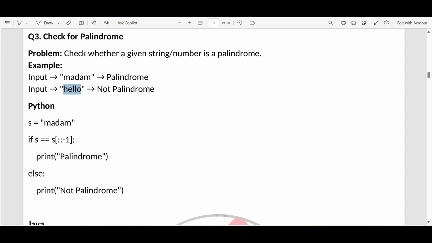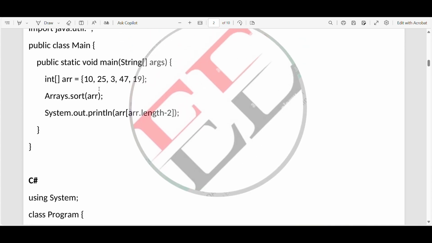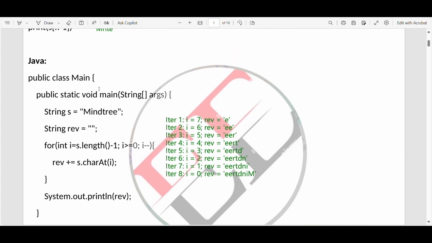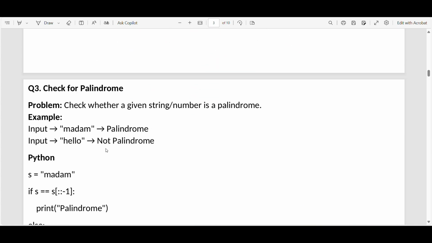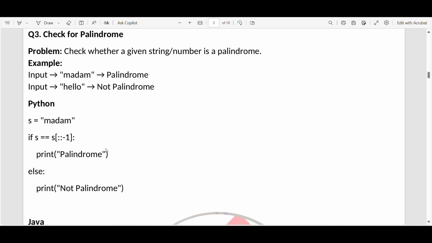In the next example, we have hello. When you read it from right to left, it is not hello, so this is not a palindrome. I hope you all understood what a palindrome is. You need to check whether the input is a palindrome, and here you will be using the reverse string method. By reversing, 90% of your work will be done and 10% will be extra. Let's see it with a Python program.